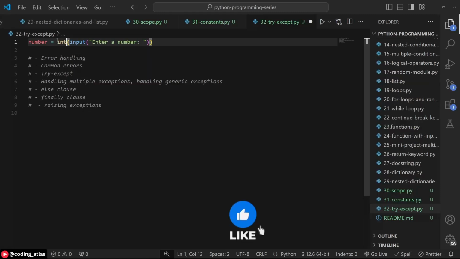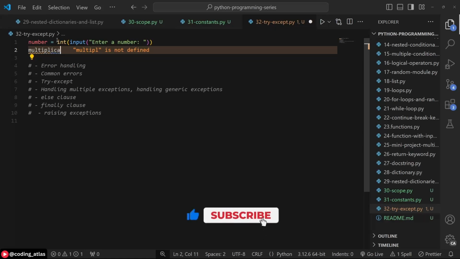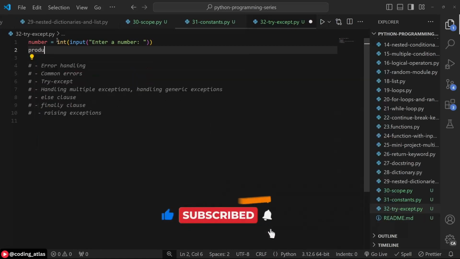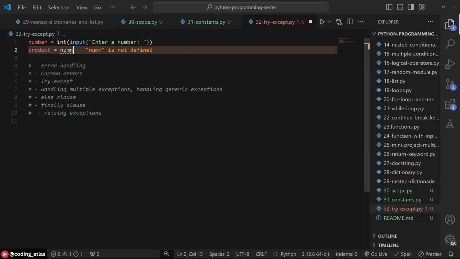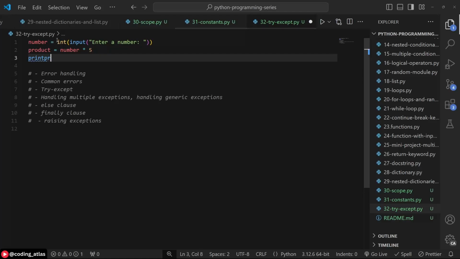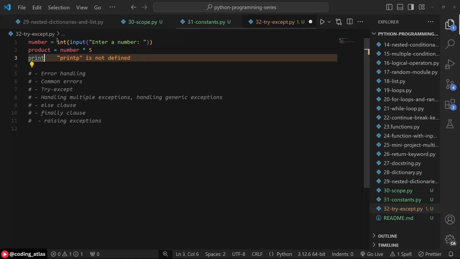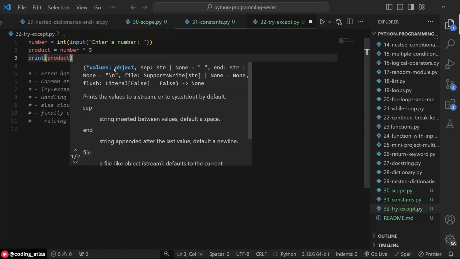Alright. So here we are going to perform a basic multiplication operation. You can call this product, so you can say product is number, and also multiply it by any number. Let's multiply it by 5. Now we can print product. Print should invoke the print function, then product. If you run this code now, let's run this and see what we have.